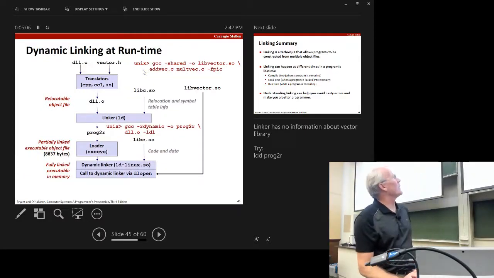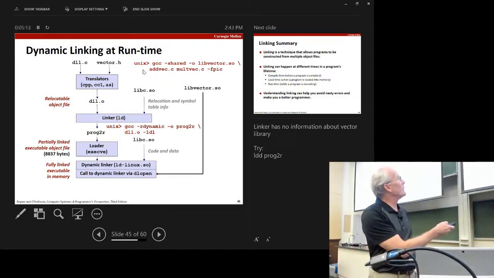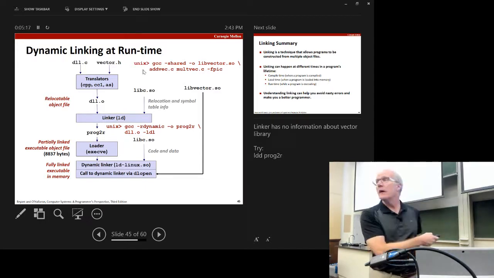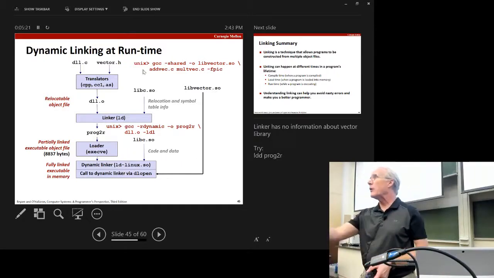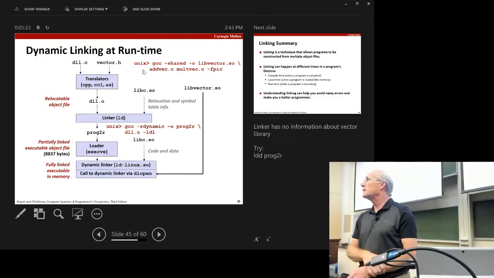So this is all the magic you need to make that run, which is quite a bit. And you have to include this library, the dynamic link library, because that library now becomes the code that's used to do the actual linking.